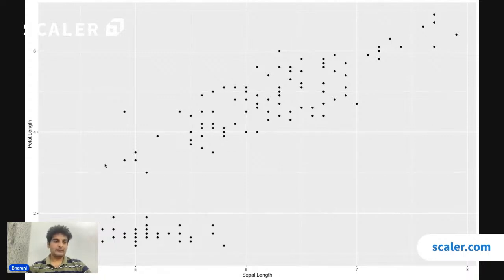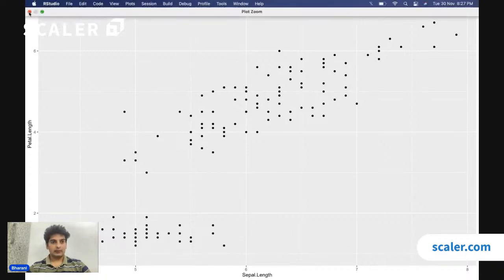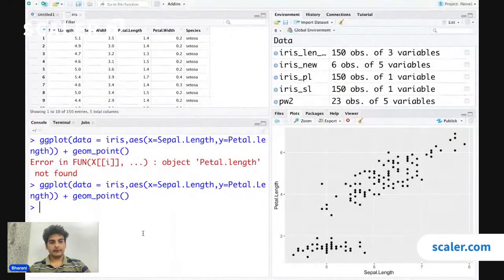At the bottom, we have sepal length. On the y-axis, we have petal length. And if you look at this, this is sort of a linear relationship between petal length and sepal length, isn't it? Which would mean that as the values of sepal length increase, the values of petal length would also increase, right? Let me close this over here.